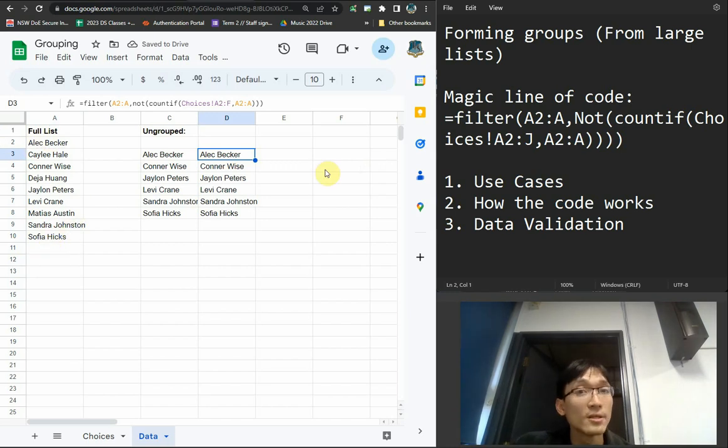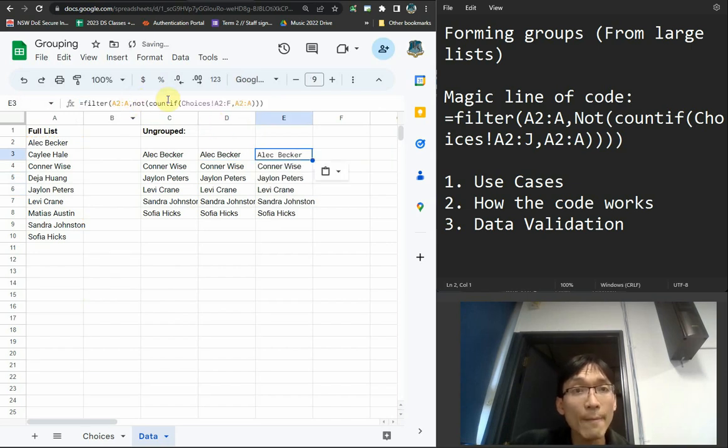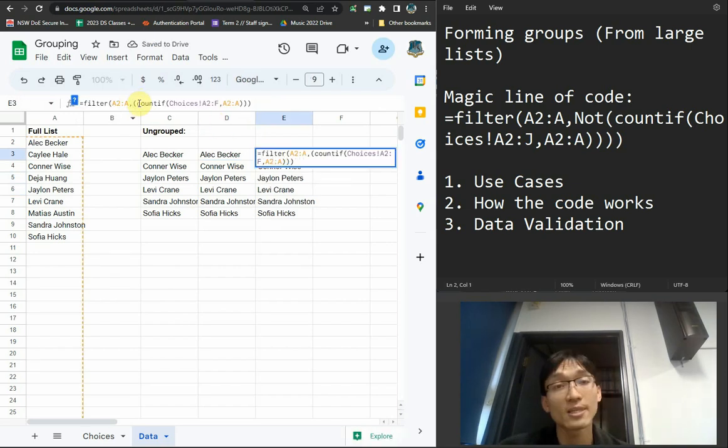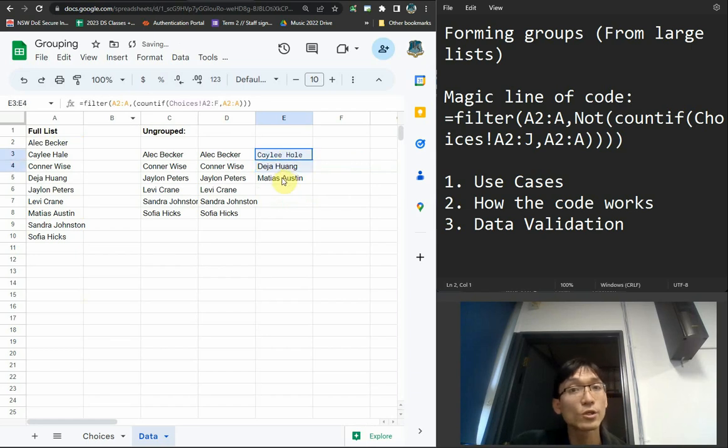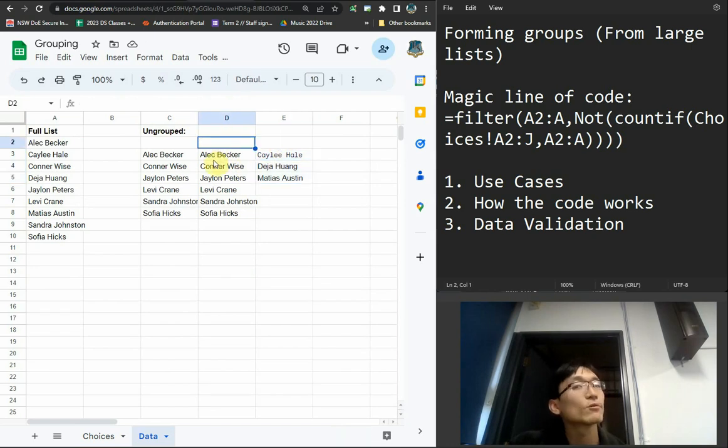I'm just going to quickly select the same line of code and show you what happens if you delete the word not. If you delete the word not, you're going to have a list of students who have been chosen. So all the students who have been grouped are here. All the students who haven't been grouped are here.